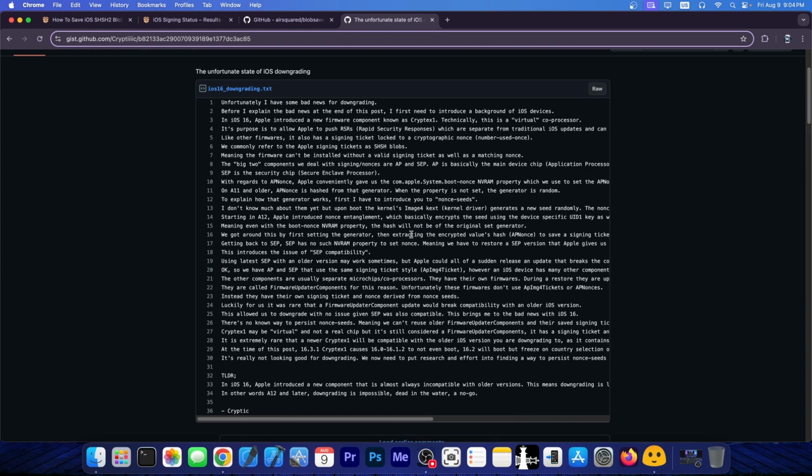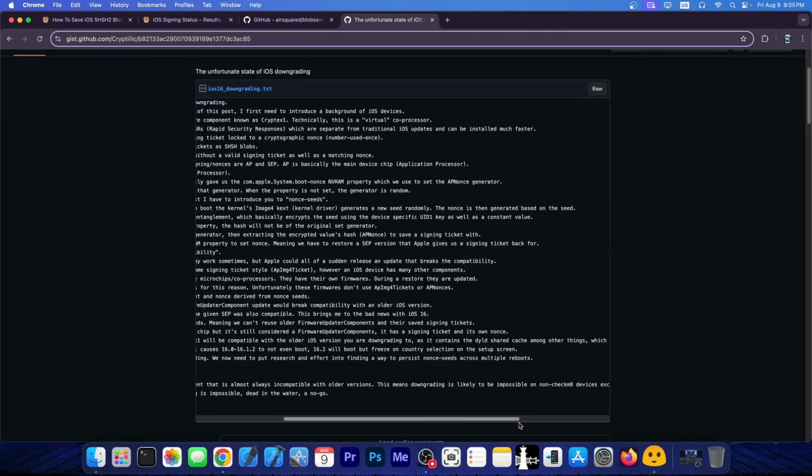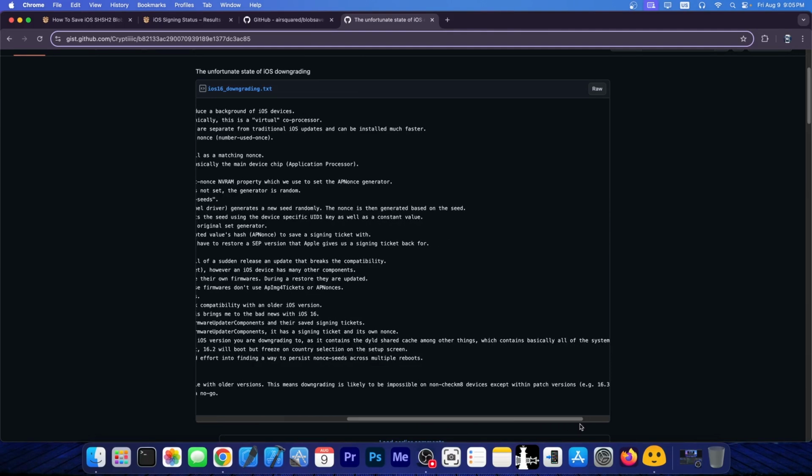But TLDR, essentially in iOS 16, Apple introduced some new component called Cryptex 1, which is a virtual coprocessor that they use for the rapid security responses update. And that essentially prevents us from downgrading, not because it's made to do that, but because it's almost always incompatible from one version to another, which means that you can downgrade with saved blobs, but only from minor versions.